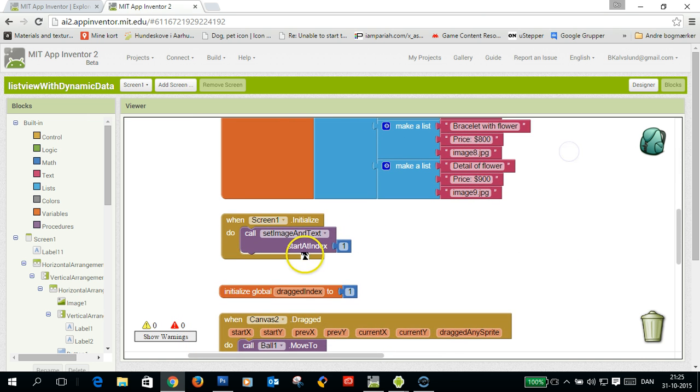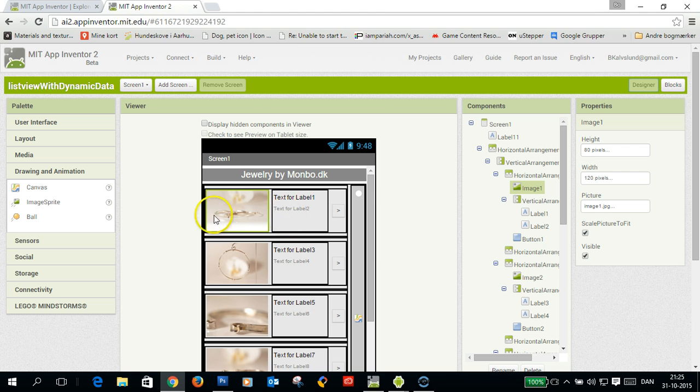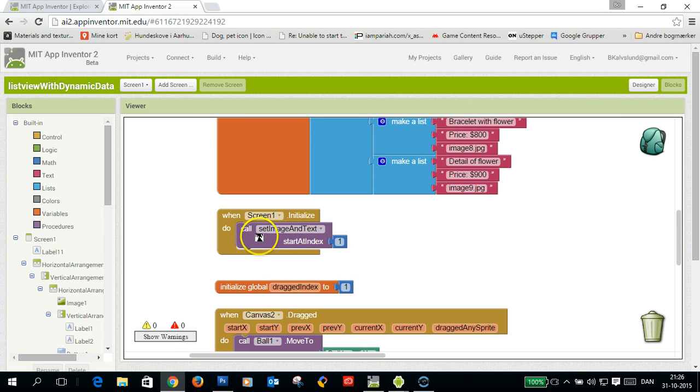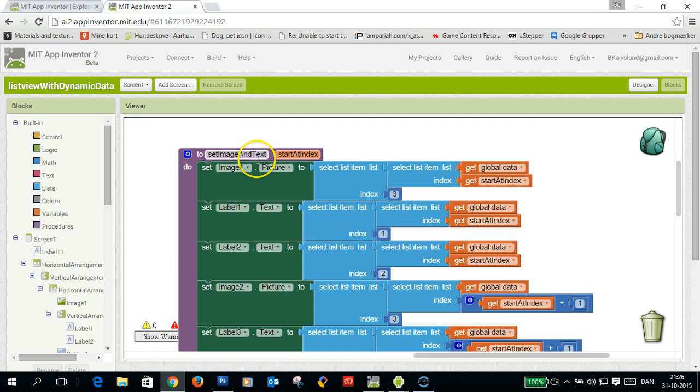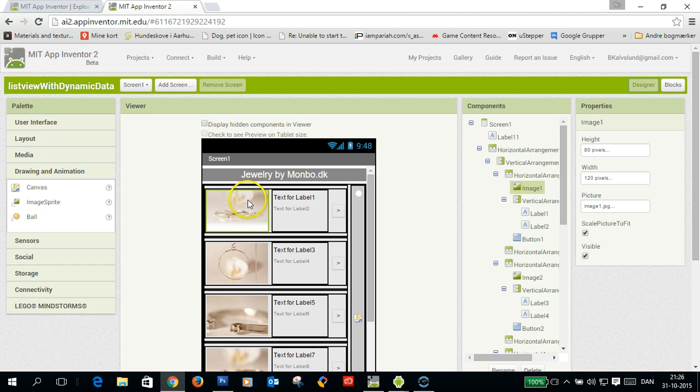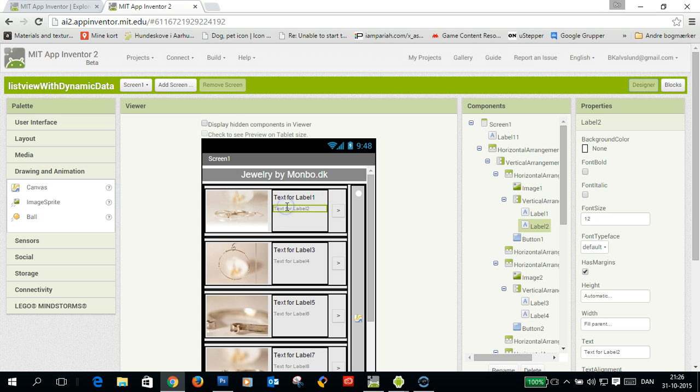Okay, so here you see when Screen1 initializes, I call set image and text, and I have a parameter called start at index, and I start at index one the first time, because when we launch the app, this is index one, and we would like to show the first data item. So let's see what this procedure does. It's over here, set image and text start at index, and then I walk through all my image components and my label components. I have a headline here and a subtext here, and those I set the text in here.